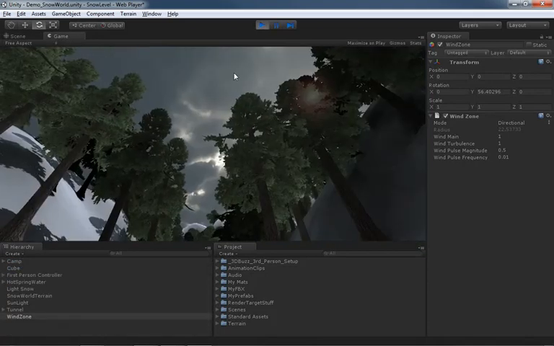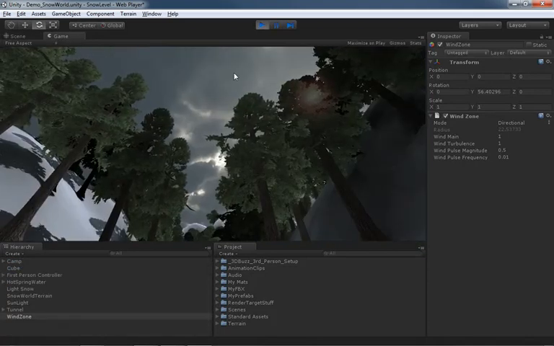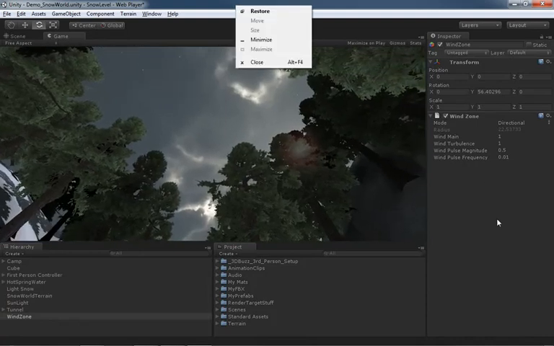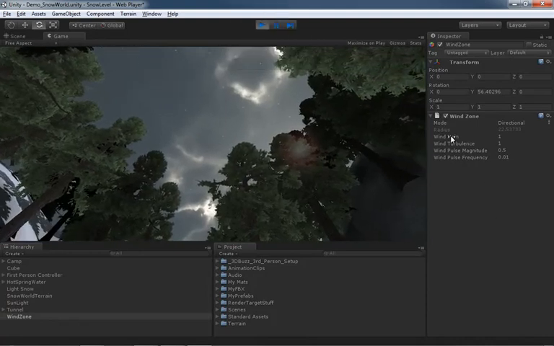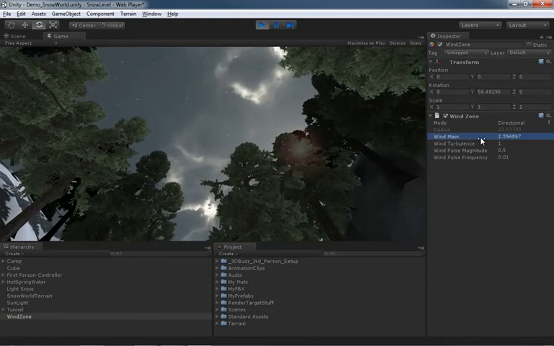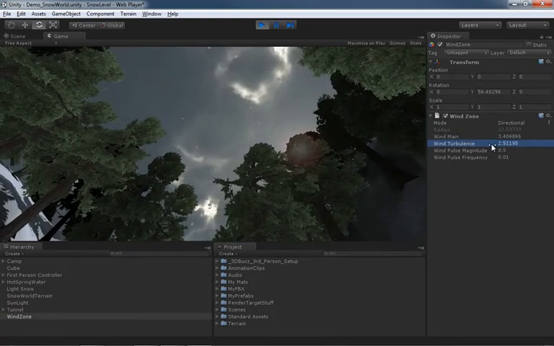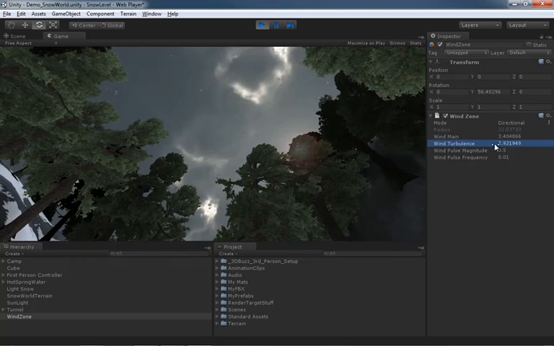So I'll just kind of look up at the trees. We can watch this. Now, let's see if I can look up, and I can right-click up here on the title bar, and then that'll take focus away. So now we can sit here and play with these settings. As I increase wind main, you'll notice the trees are getting pushed further and further. I can increase the wind turbulence, and they start shaking a lot harder.